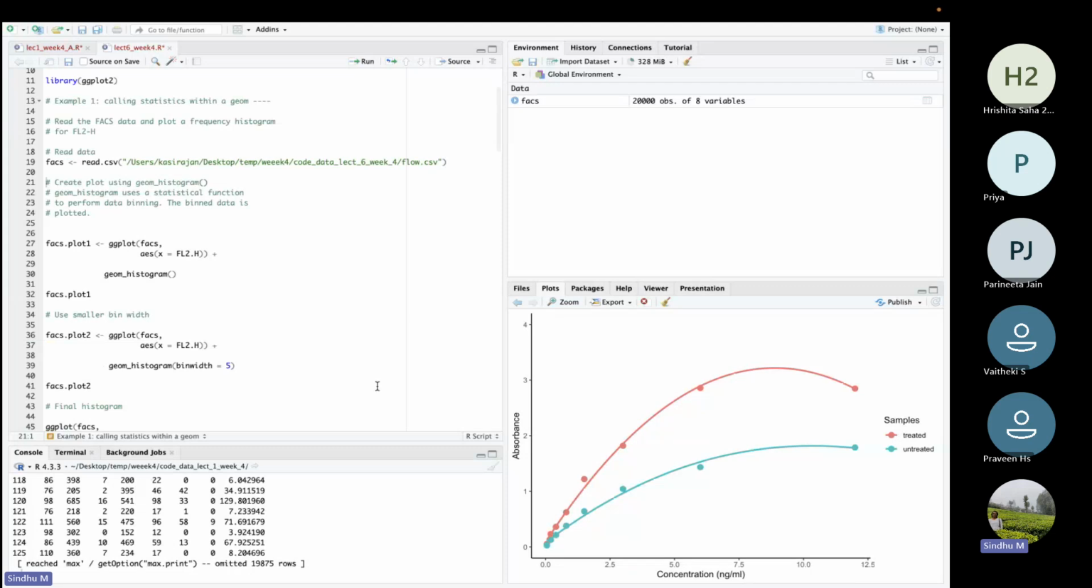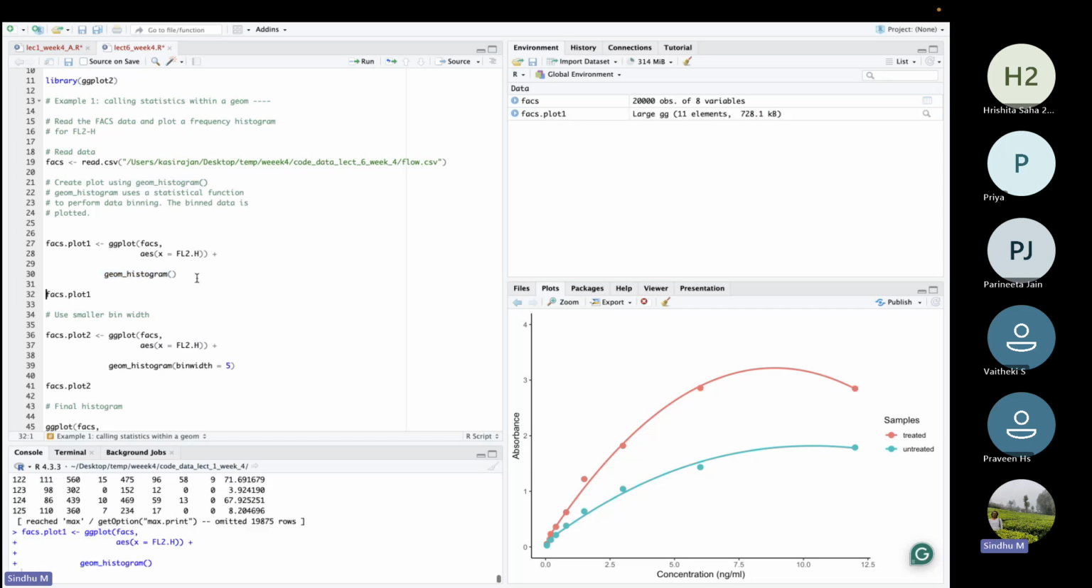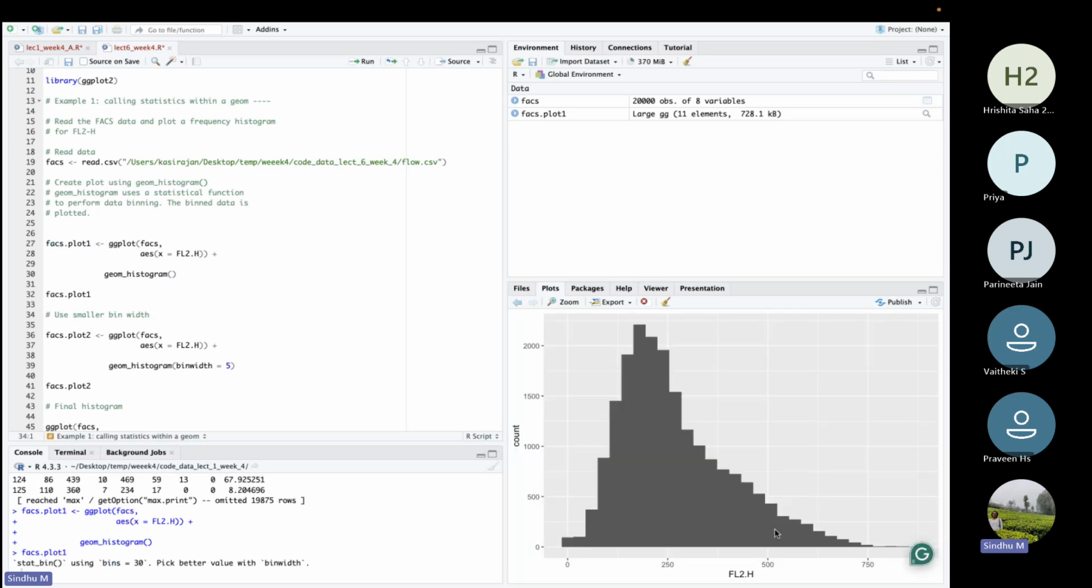So first, let's make a histogram that we saw in, I think, the third lecture. But here, instead of using the histogram with base R, we are making the histogram with ggplot. So after giving the input variable and the x-axis, we have to give the plot type, which will be a histogram. And we have assigned it to this variable facts.plot1. So if you type this, then you can see the plot here.